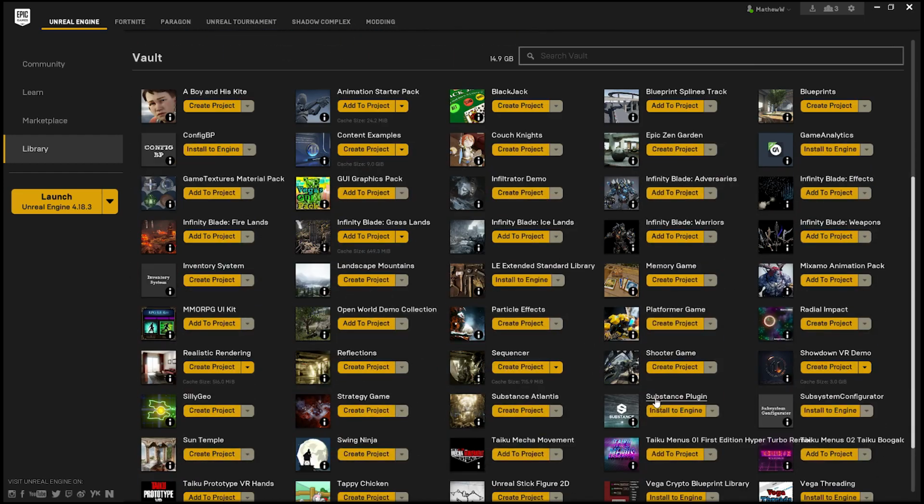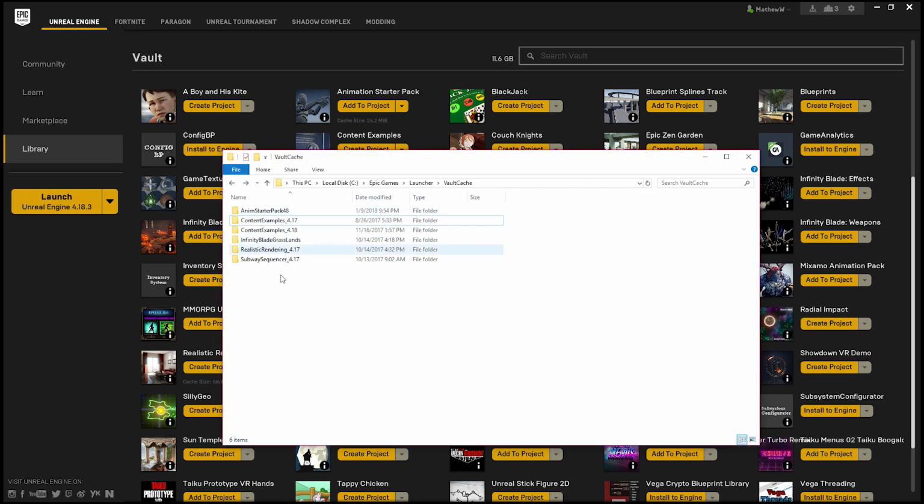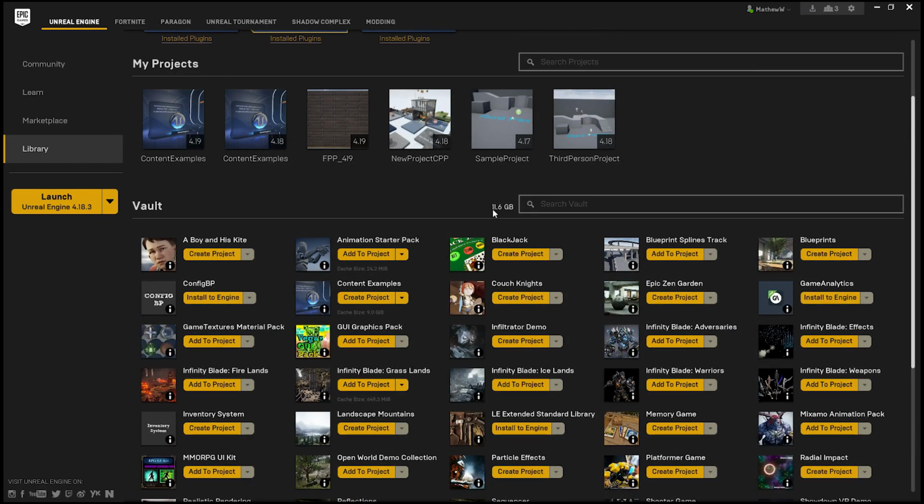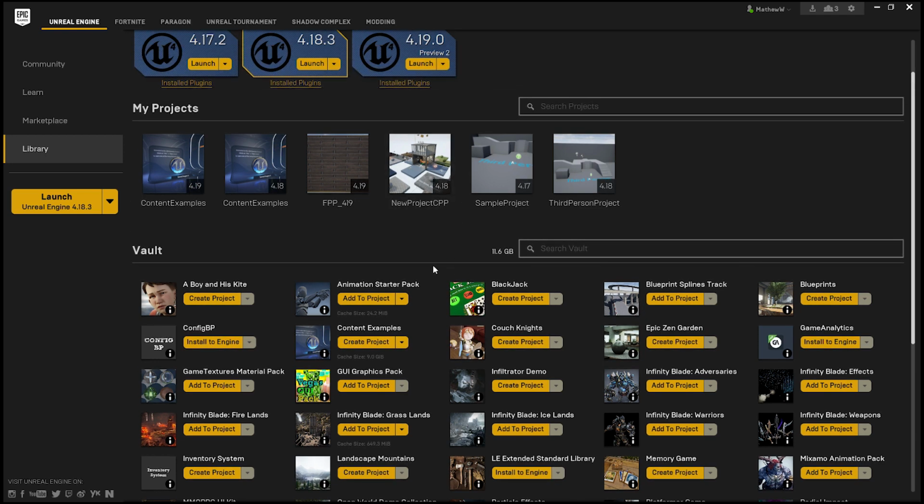If you want to remove, we already mentioned that before, I can just click here, remove local content. Now the Showdown VR demo is no longer on my drive, and you can see I now only have 11.6 gigabytes stored. That's it, that is the basics. That is our vault cache. That's where it stores items from our launcher. That's how we would work with it and find it, how we can move it, and how we can add and remove things from it if needed.